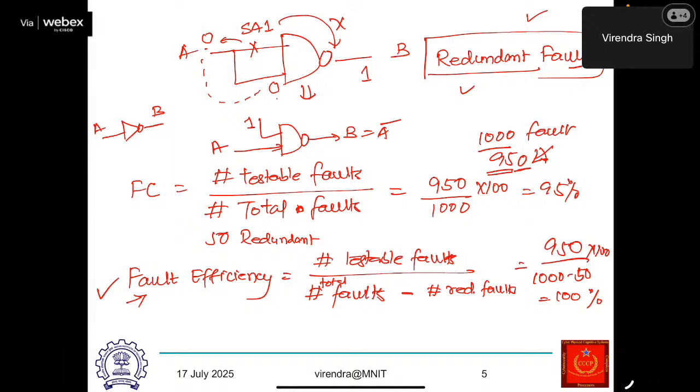Now, you can see that the difference between the fault coverage and fault efficiency comes from the redundancy only. So when we evaluate these two metrics, the difference between the fault coverage and fault efficiency tells you how much redundancy you have in the circuit. So this assesses the redundancy in the circuit.